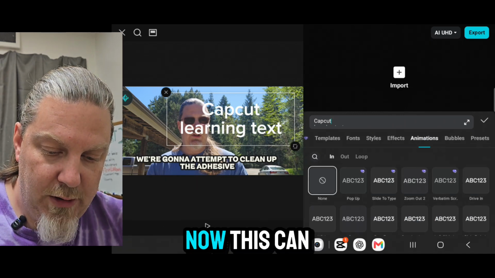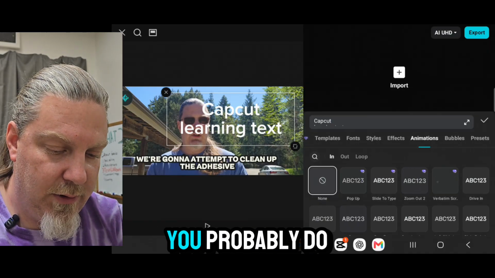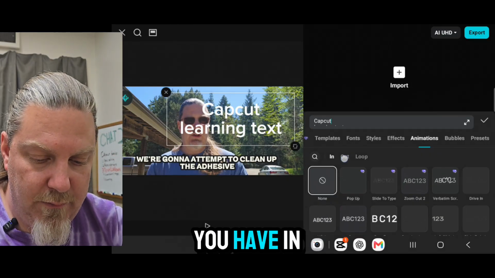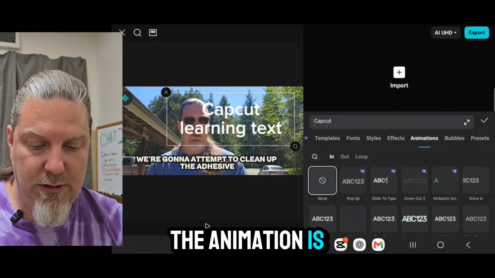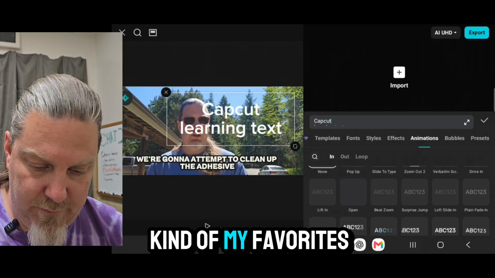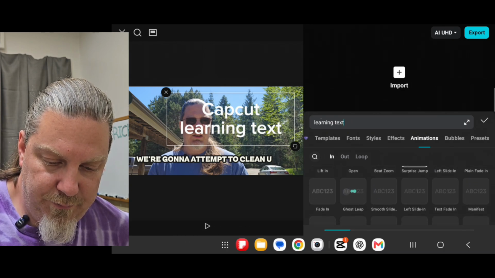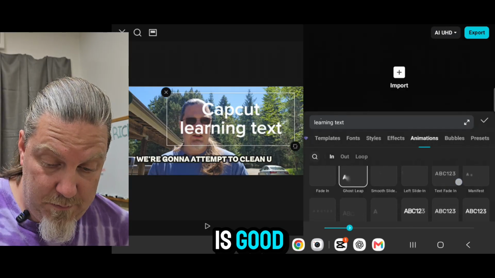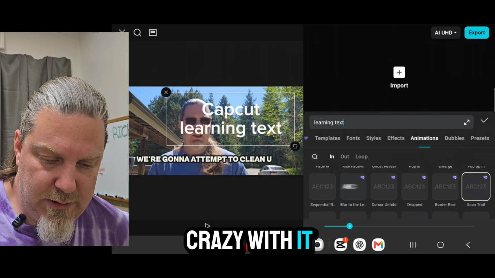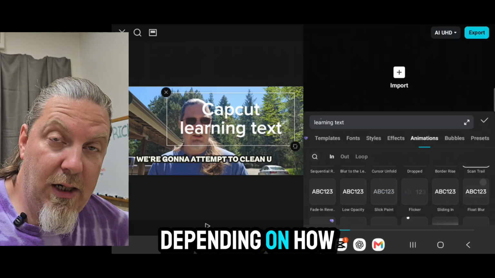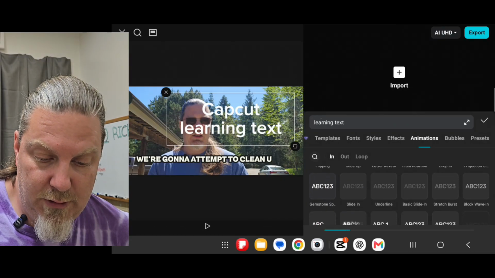Animations. Now, this can easily be overdone, I think. My opinion is you could easily overdo this, but I think they are useful and you probably do want to use them most of the time. So you have in animations, out animations, and loop animations. In means as the text is coming in, the animation is going to be in place. The typewriter is kind of my favorite. You can have it slide in, you can have it pop in, you can have it do lots of things, right? So in animation is good. I recommend it. Just don't get too crazy with it. Depending on how much you want the text to stand out, it could easily become distracting if you go over the top. That would be my opinion.